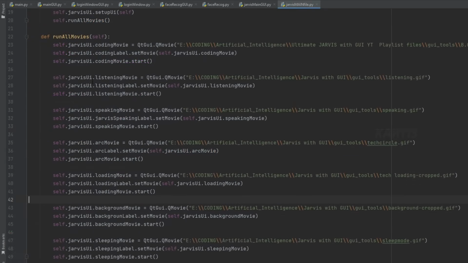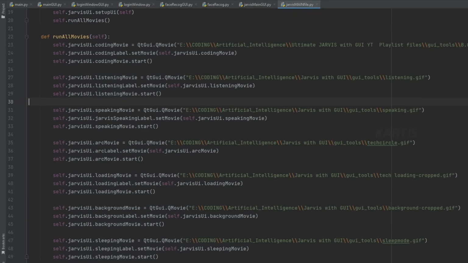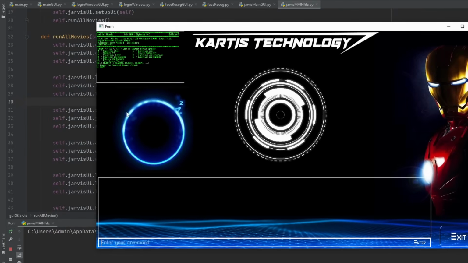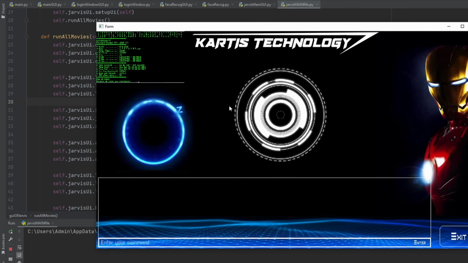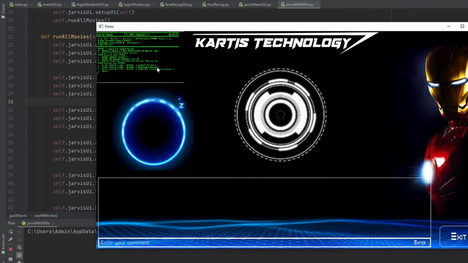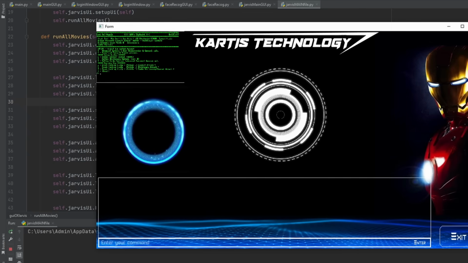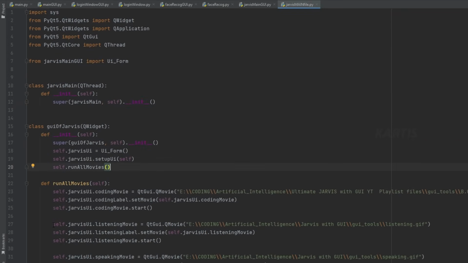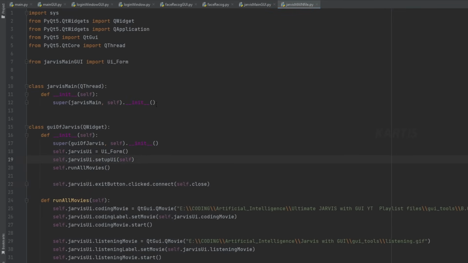Now I finished programming all those movies, which I'm going to show now. Run Jarvis, and you can see the background is moving, the sleeping mode is on, and we can see the arc reactor rotating around, and the coding label, and everything is working fine, guys. So let me click on exit, but it is not working because we have not programmed it to exit right now. I'll do that first. Okay, done. Now let's move on to our Jarvis main coding part.